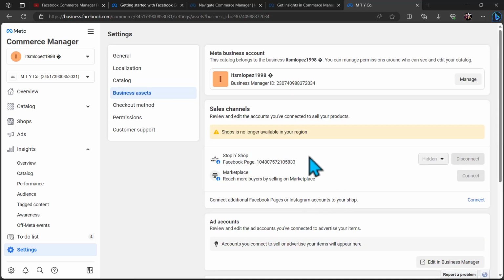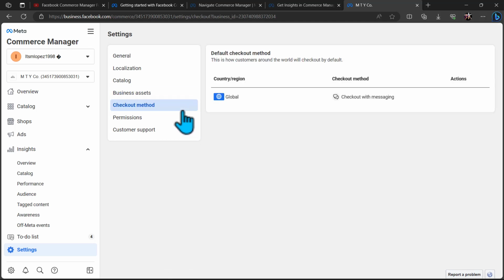Business assets, where you can review and edit the accounts you've connected to sell your products. You can also connect additional Facebook pages or Instagram accounts to your shop by clicking Connect. Checkout method. This is how customers around the world will check out by default.